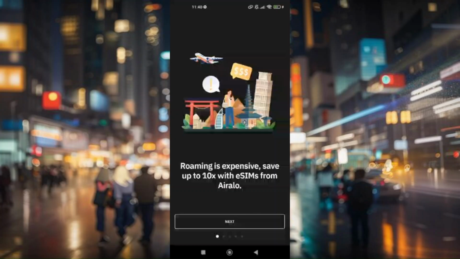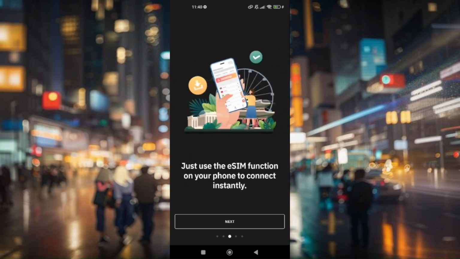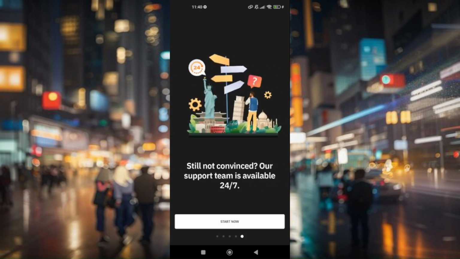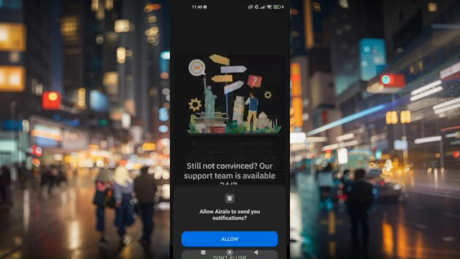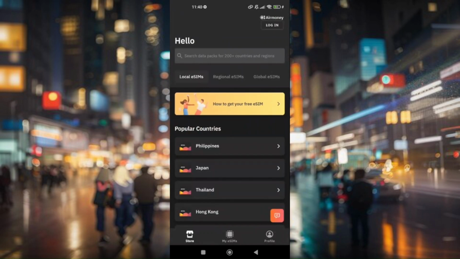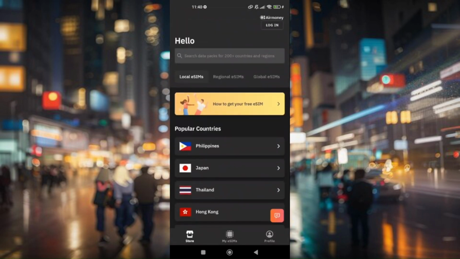Once you access the app, just tap on Next, and then you'll get data packs at affordable rates in 200 plus countries and regions. Just tap Next, and then Next, and Start Now. Tap on Continue and Allow. This is going to be Airalo's homepage since we haven't created an account yet.